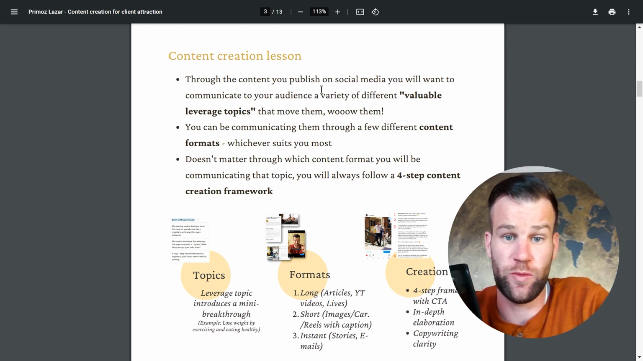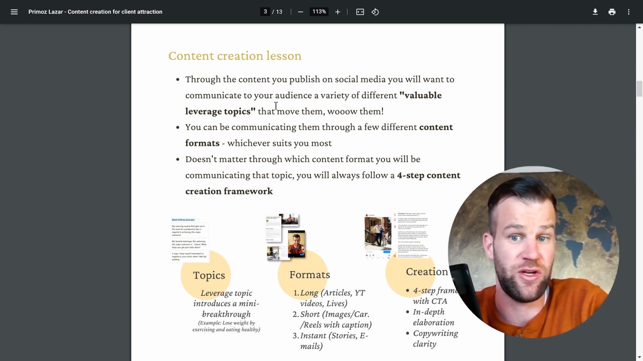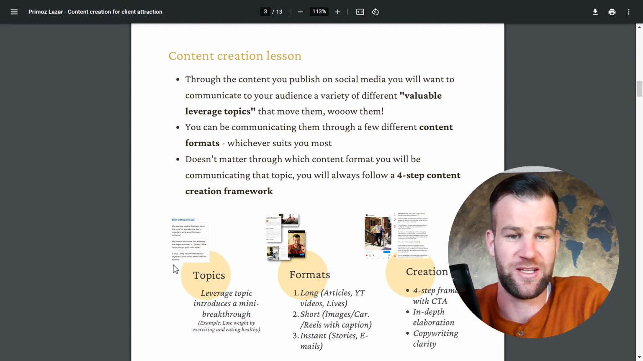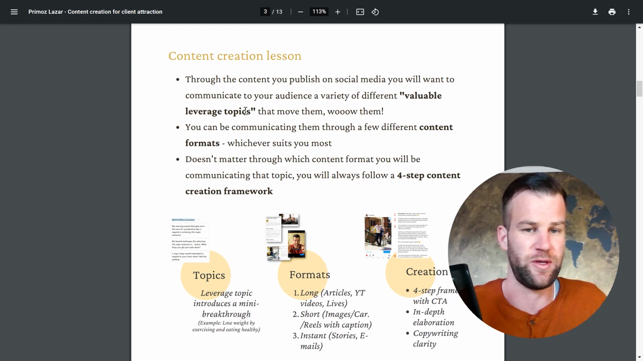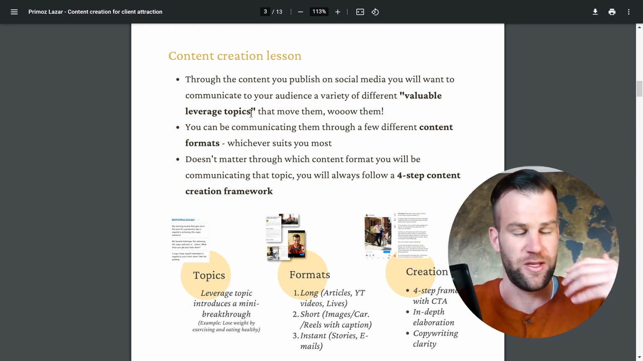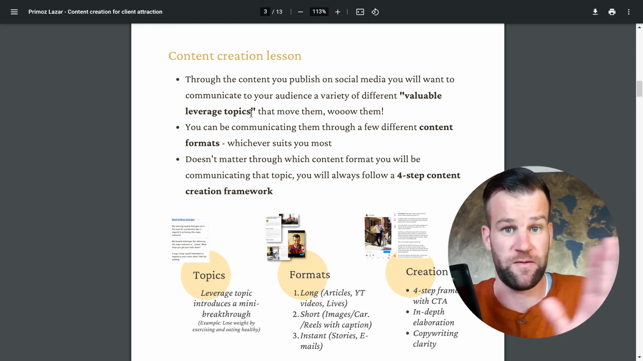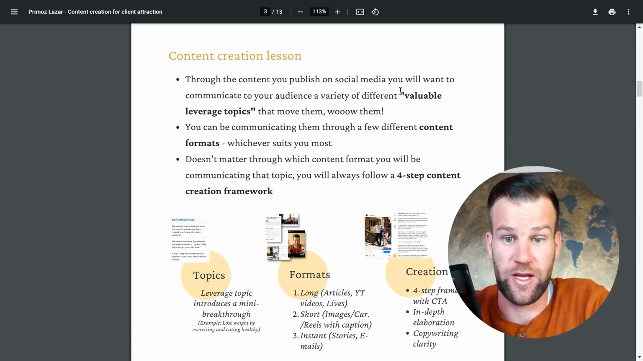Through the content you publish on social media, you will want to communicate to your audience a variety of different valuable leverage topics that move them, that wow them. These are certain value-driven topics that shift people. They wow them, they educate them, they see that you know what you're talking about, and they desire to have more of you, right? And you can communicate those topics.